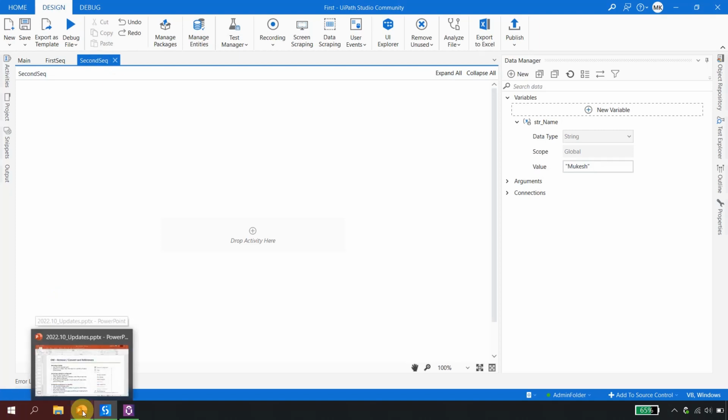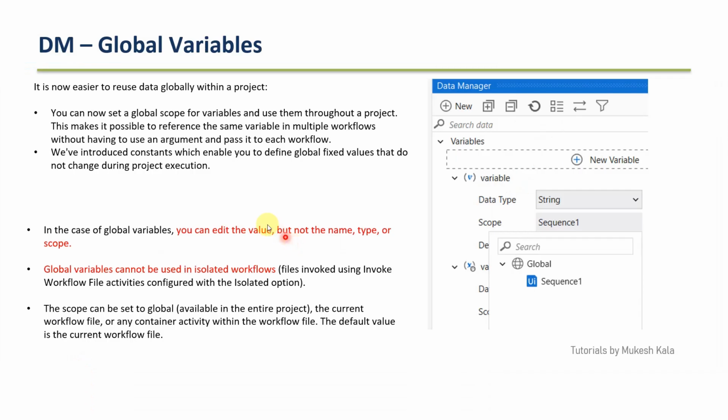Let me go back to the presentation and show you something more about it. Here, this is how we have seen that we can change the scope of the variable to global. Now there are some things you need to understand about global variables. With the help of global variables, we are getting the reference of the same variable to multiple workflows without passing arguments, which we have already seen. There is also a concept of constants which we are going to explore next. So please focus more on the global variables so that you are able to differentiate them from the constants.